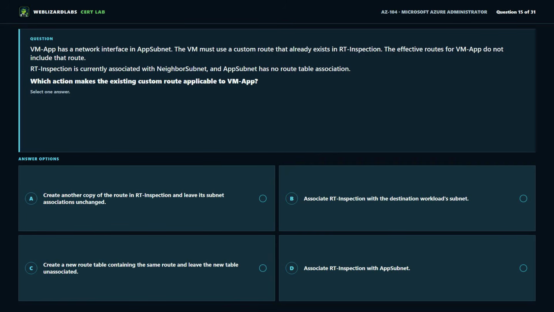Question 15 of 31. VM app has a network interface in AppSubnet. The VM must use a custom route that already exists in RT inspection. The effective routes for VM app do not include that route. RT inspection is currently associated with neighbor subnet, and AppSubnet has no route table association. Which action makes the existing custom route applicable to VM app?